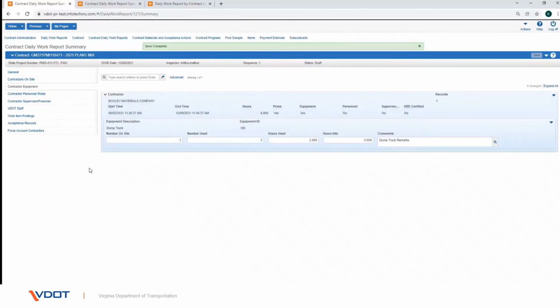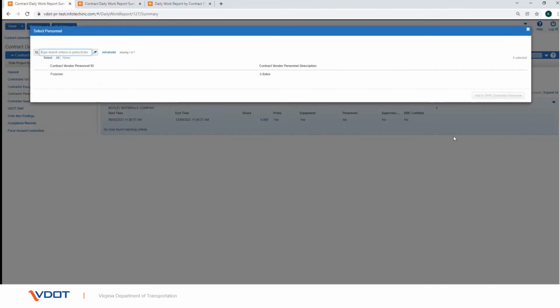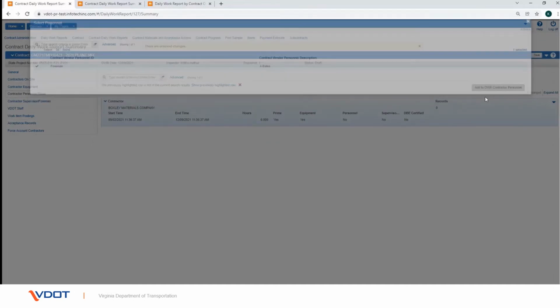To add information about the contractor personnel, click the Contractor Personnel Role tab. The personnel must have been previously added to the contractor vendor assets records. For the appropriate contractor, click the Row Actions button, and choose the Select Personnel action. These actions need to be completed for each contractor. Select the personnel records to associate with the DWR. Click the Add to DWR Contractor Personnel button.